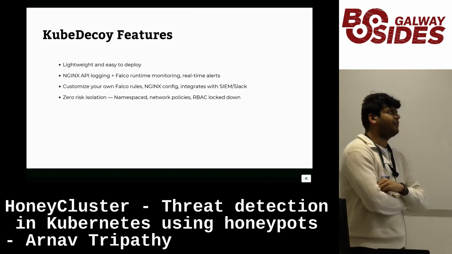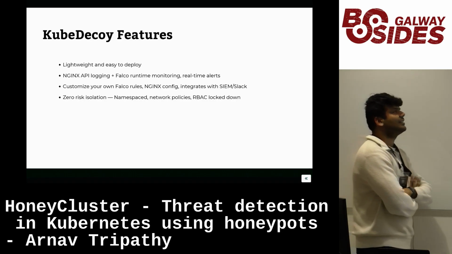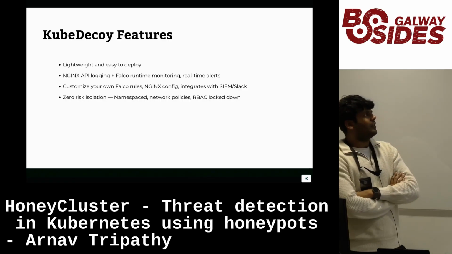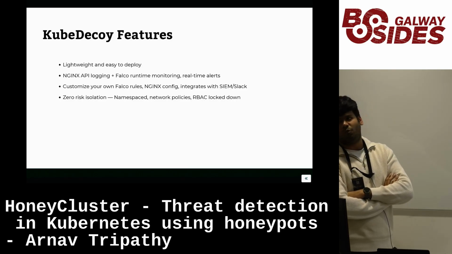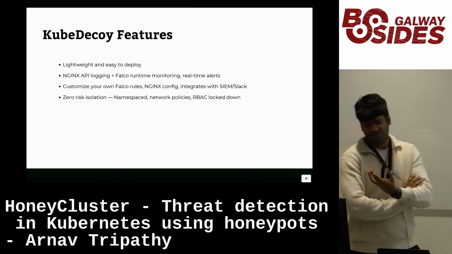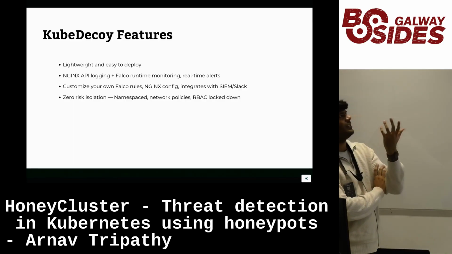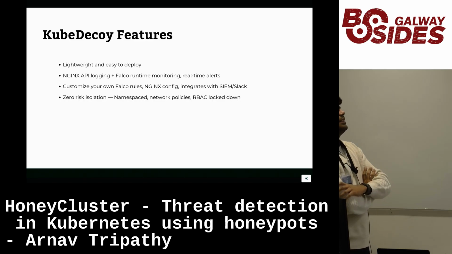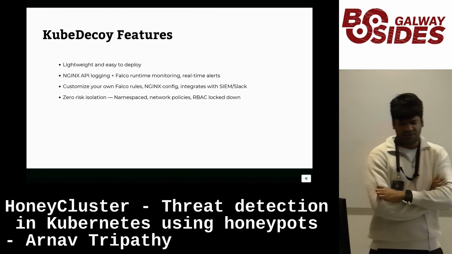Coming to the features for kube, I think the best feature is that it is lightweight. It doesn't take up much of the resources. I know for a fact, since I was in DevOps, that each and everything we had to monitor and find out how many resources it takes up, because costing is a big factor. You get one namespace since it's a vCluster. So it's pretty easy to deploy, and you can add your own custom alerting.